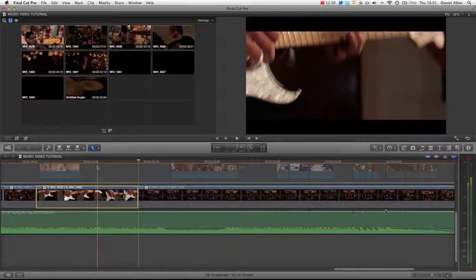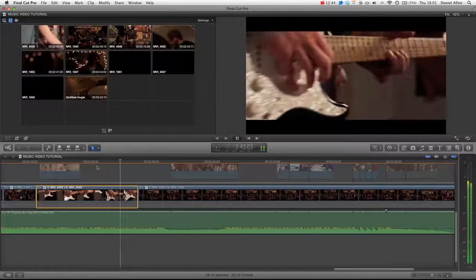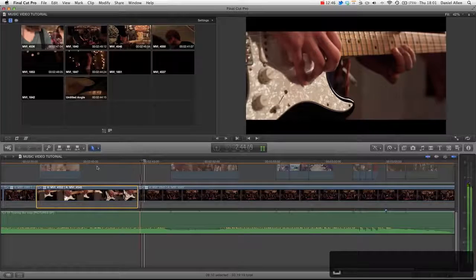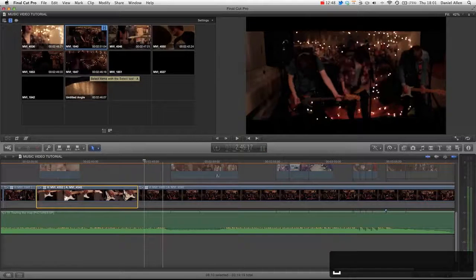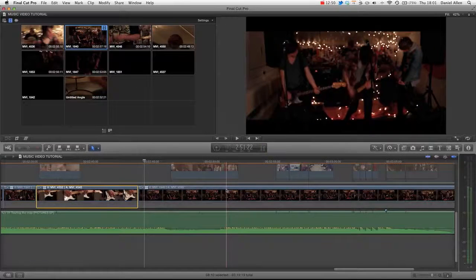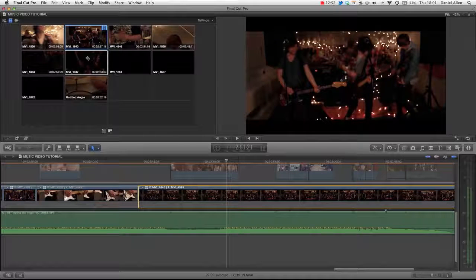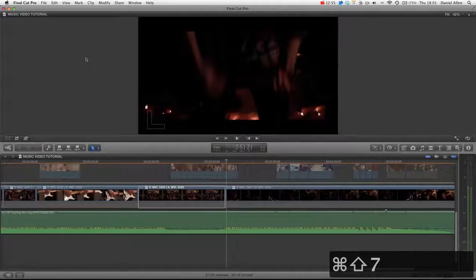Oh, I didn't press Command Shift 7. That's going to confuse him. That shot there looks quite nice. So maybe when we get to here, we can cut to this shot. And then Command Shift 7.